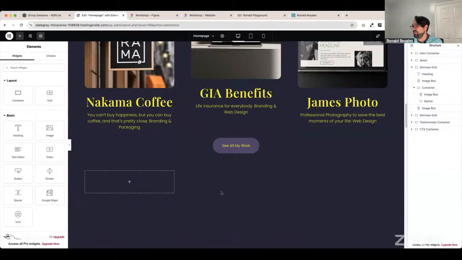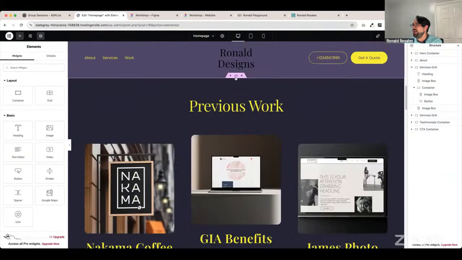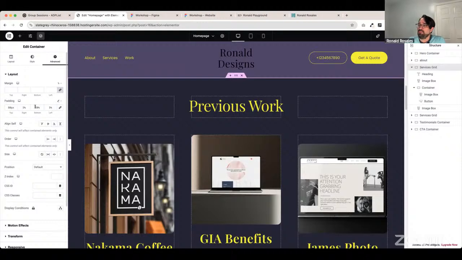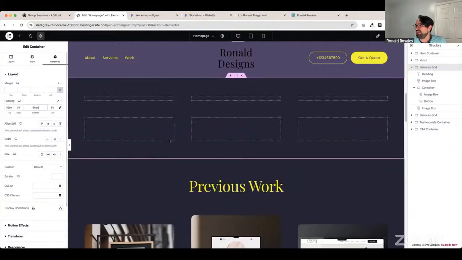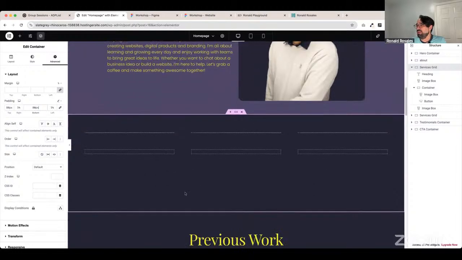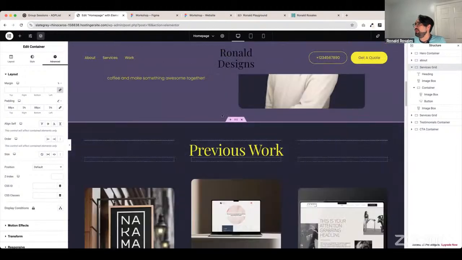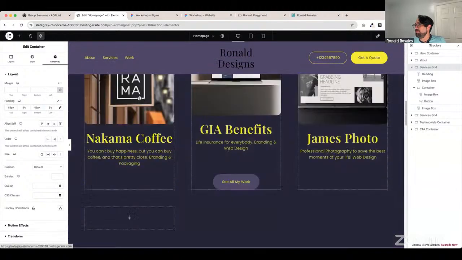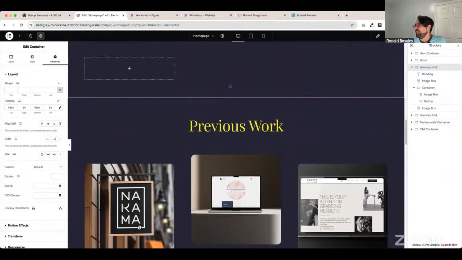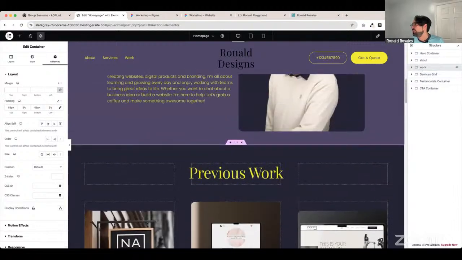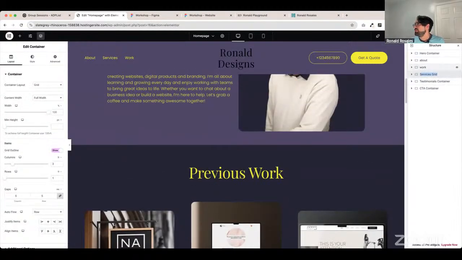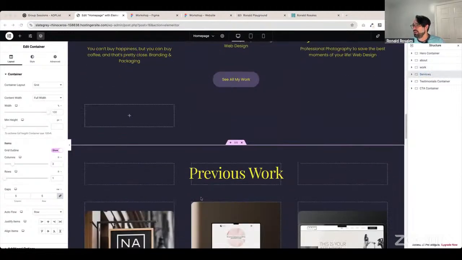Boom, boom. Now, let me, oh, 20%, that is why. 80 pixels. 80 pixels top and 80 pixels bottom. Okay, 80 pixels top and 80 pixels bottom. Now, this is the, let me rename it. This is work, and this is services. Okay.